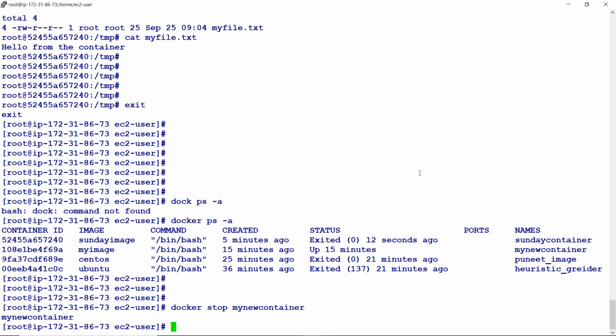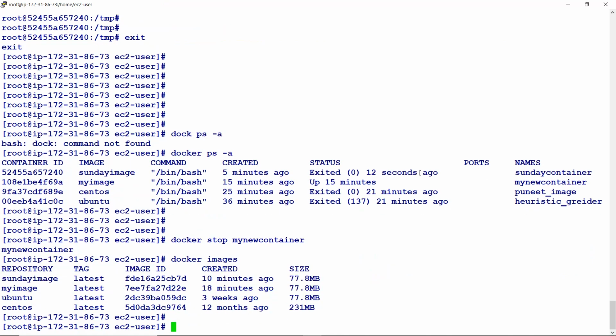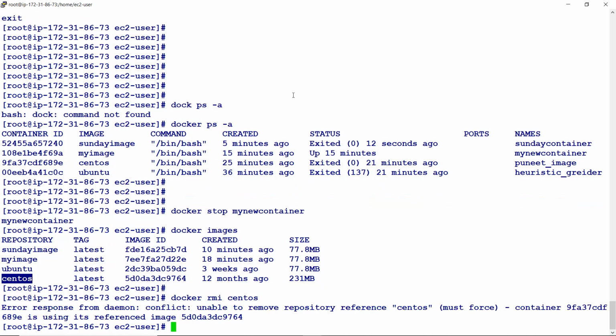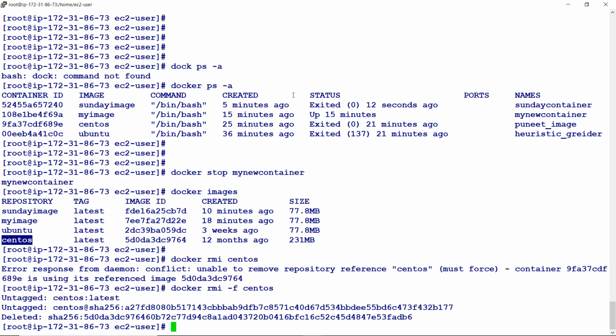So the docker images. I have so many images right now. Okay, let me delete a few images. So the command for it is docker rmi, which means docker remove image. Let's say I want to remove this CentOS image. I'll just give the name of the image. That's it. Unable to remove repository reference. Must force. It's saying force it. Okay, docker rmi -f. Okay, now it got deleted.